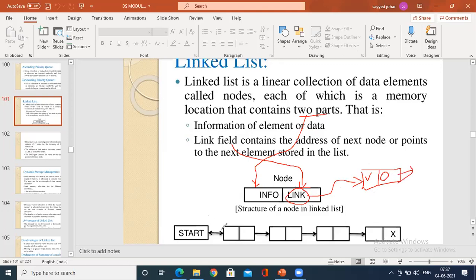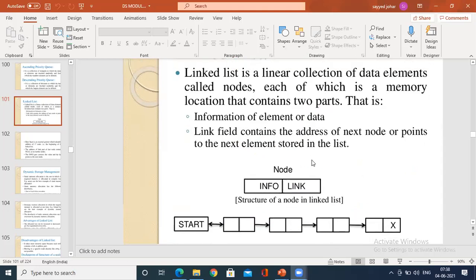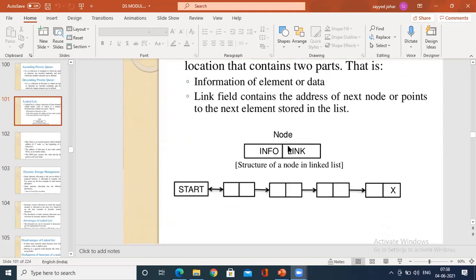As you could see here, when it starts, this is information, this is link, this is information, this is link. The address of this node is stored here. Address of this is stored over here. Address of this is stored over here. Now you could see in the logical sense, this is a simple structure of the linked list. So it is a linear collection of data elements. It consists of two parts. One part is the data part, that is information. Another part is the address of the next node.